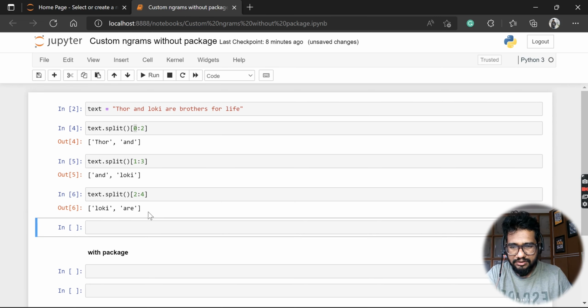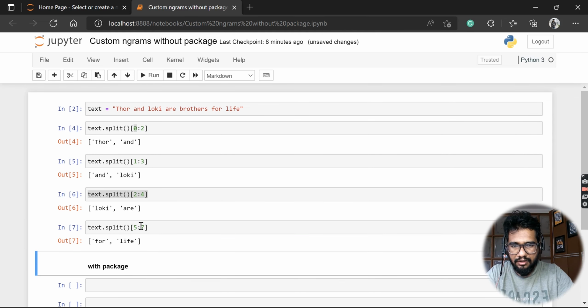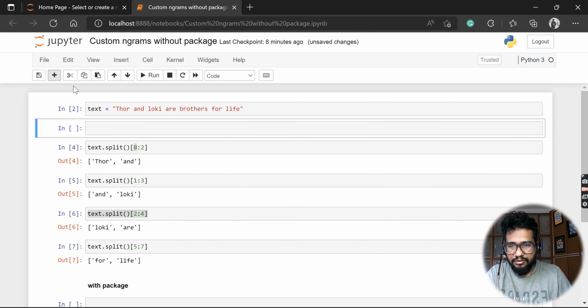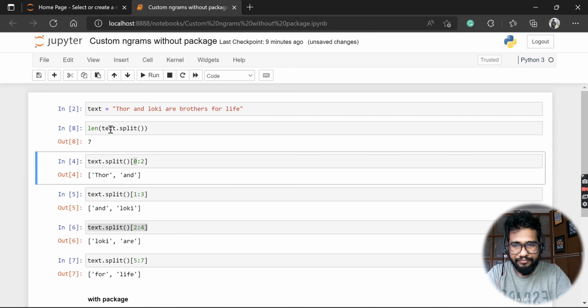What will be the last particular index? How many words are there? 1, 2, 3. So it will be 0, 1, 2, 3, 4, 5, 6. So let's say it is 5 to 7. Then we have the last occurrence basically. How many words are there in total? Let's get the count of words. So text dot split, we are just taking the length of it. So we have 7: 1, 2, 3, 4, 5, 6, 7, and the indices are starting from 0 to 6.